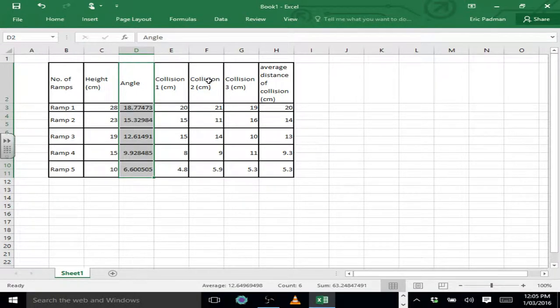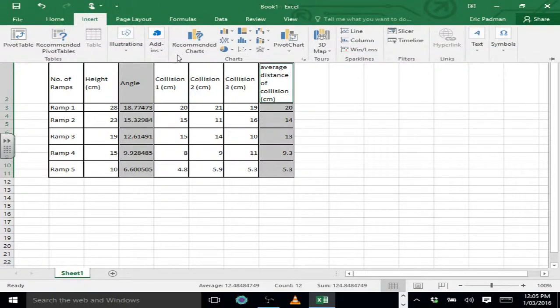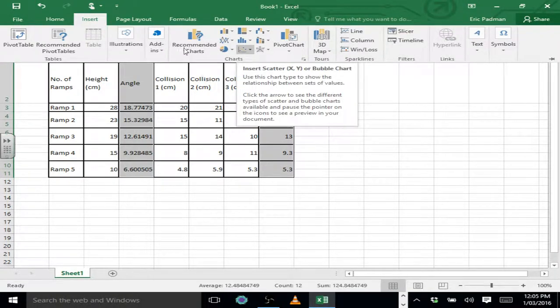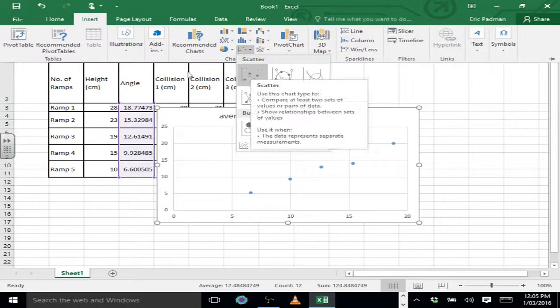Okay, now hold down Control, and you can drag and get the other column as well. So the left-hand column is my independent variable. The right-hand column is my dependent variable. I'm now going to go into Insert, Chart, and the chart I'm going to use is this Insert Scatter chart. And I'm going to do the one without any lines.